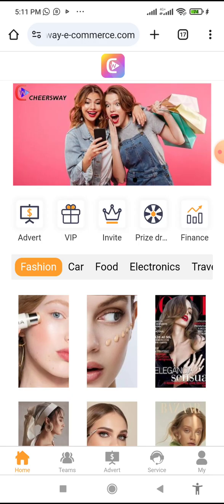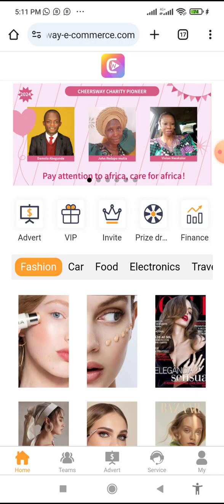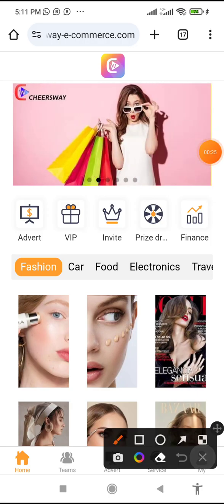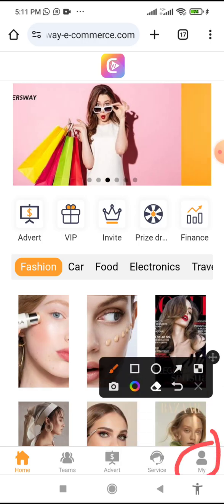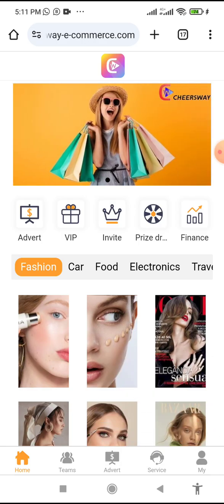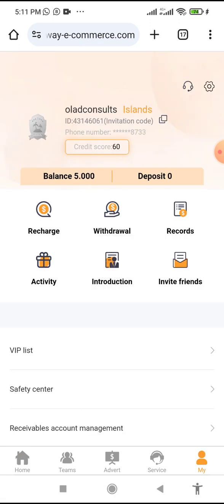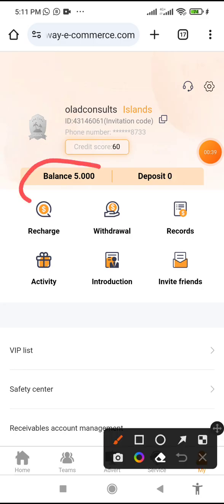Now what you need to do is click on this "Mine" here, just click on this place. Once you register on this platform, they are going to give you $5, 5 USDT. So that is 5 USDT.